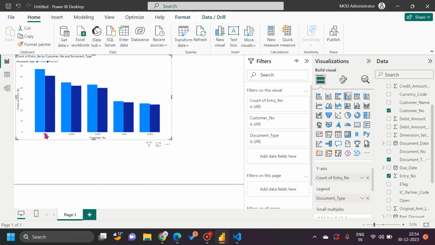Okay, so you can see that for customer 30,000, the count of invoice is greater than the payment. Obviously, this is the data of invoice, this is the data of payment, and so on. Which means that I have more invoices than the payment entries which I receive from this customer. Same for customer number 20,000, same for 50,000, 10,000, 40,000, and so on, right?